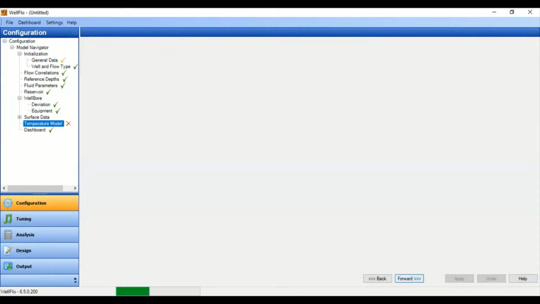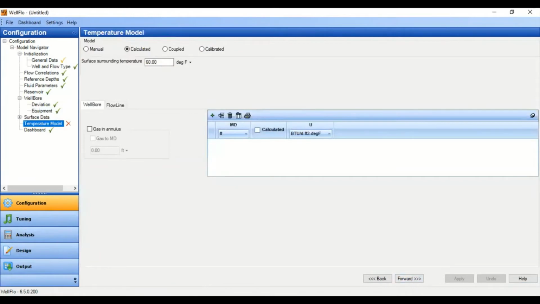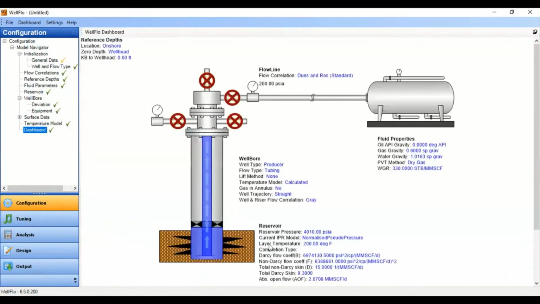And then go forward to the temperature model. We select calculated surface surrounding temperature of 60 degrees. And then we add row at this section at 5,000. The value will be calculated. Okay, apply. Okay, so for the configuration, we are complete. Go forward to see the dashboard.